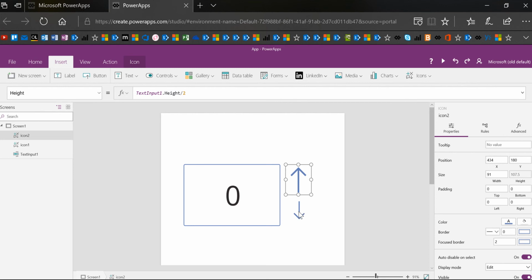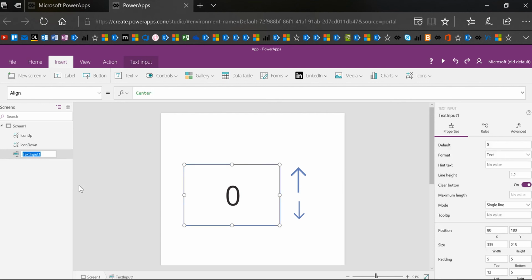And then as far as the width goes, I'm going to rename these. Let's rename this one icon up. The other one, we're going to name icon down. And then we're going to name the text input box input count. Okay, so now we have things that we can read.